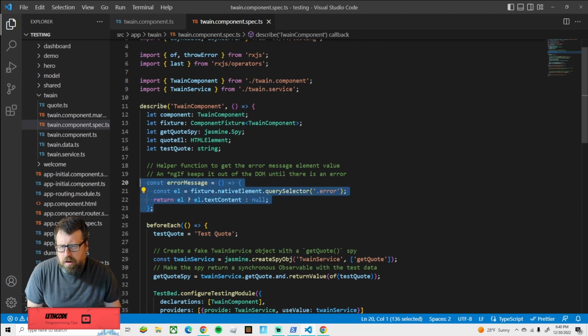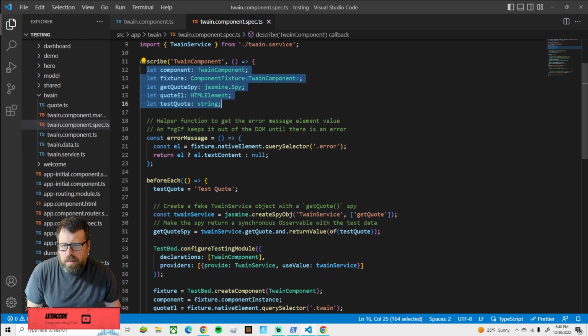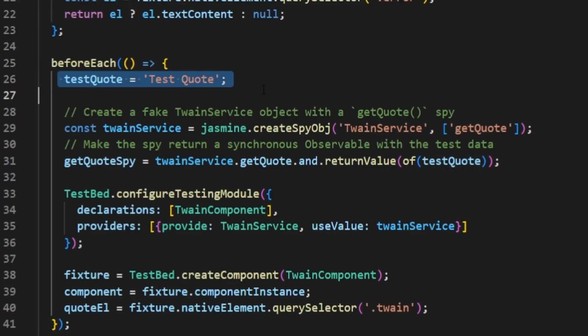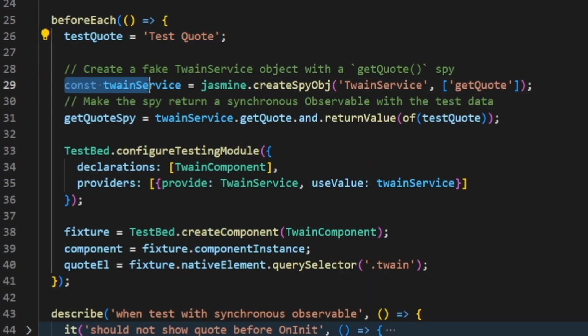They have this error message that's here. They have some stuff that they're going to be using in all the tests, so they declare it all here at the top of the describe. And then in each beforeEach, they're setting all of these components up. To start out, they have some test data here. And then they're building a Twain service, and then they're using this Jasmine createSpyObj.